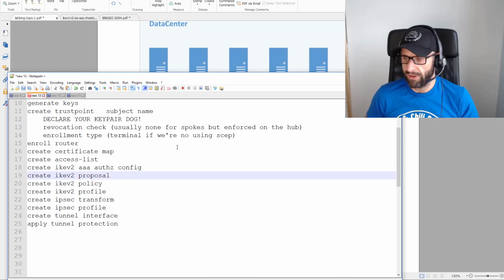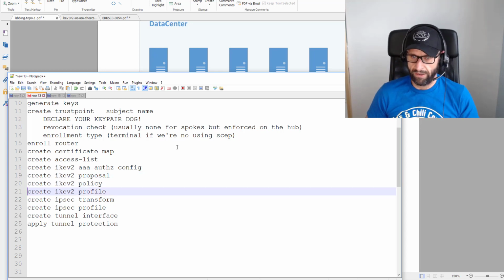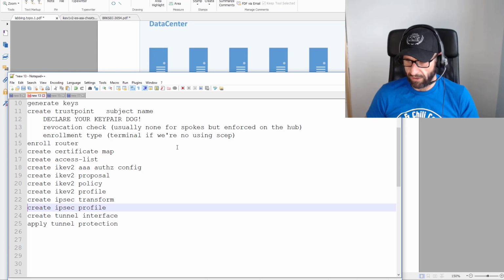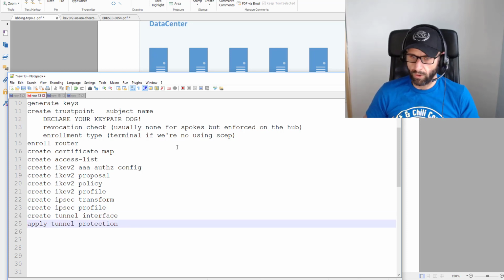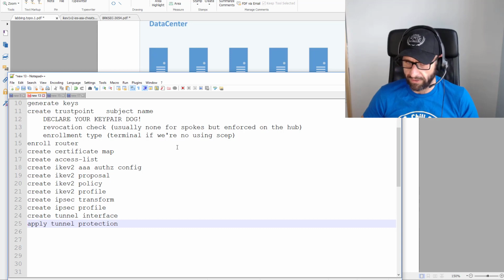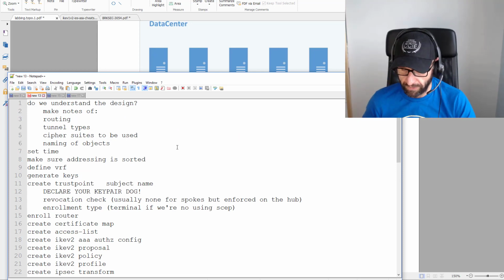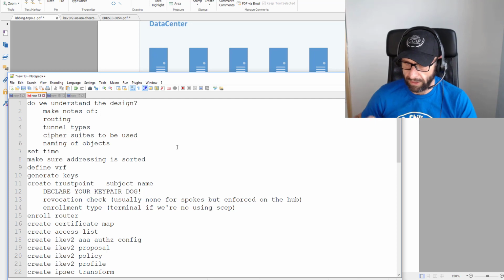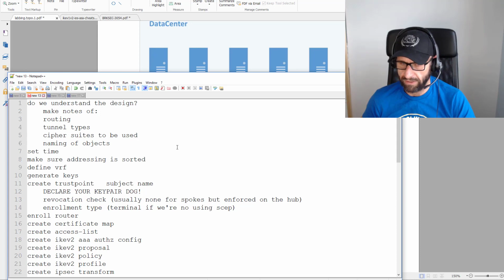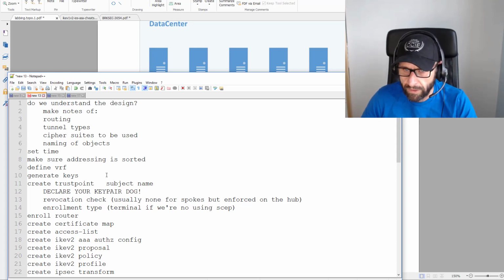And because we're not using defaults, we've got to go through and define the things. So we're going to define our proposal, our policy, our profile, and then our IPsec transform set and profile. And we'll build our tunnels, and then we'll go ahead and apply the IPsec profile to the tunnels on routers 3, 2, 3, and 4. And then on firewall 2, obviously we'll be applying crypto maps, since that's a little bit different. So highly recommended, before you build something with IKEv2, you make yourself a little checklist so that you can just flip back to it and make sure that you don't forget a step, and it ends up being a lot faster that way.